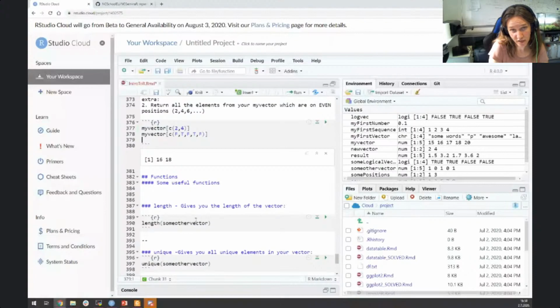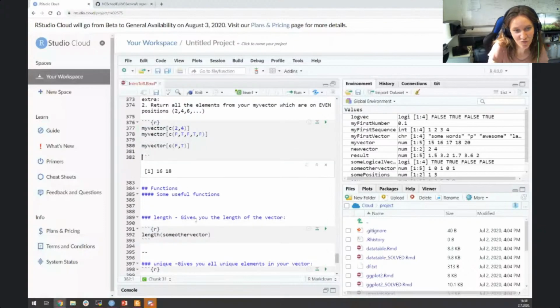Which will give you the correct result, but it's also not the smartest way because, again, if you have a large vector, it will take you some time to type it. You can use recycling to your advantage in this case. Why? Because if you just write my vector of FALSE TRUE, it will actually return all the elements which are on even positions.